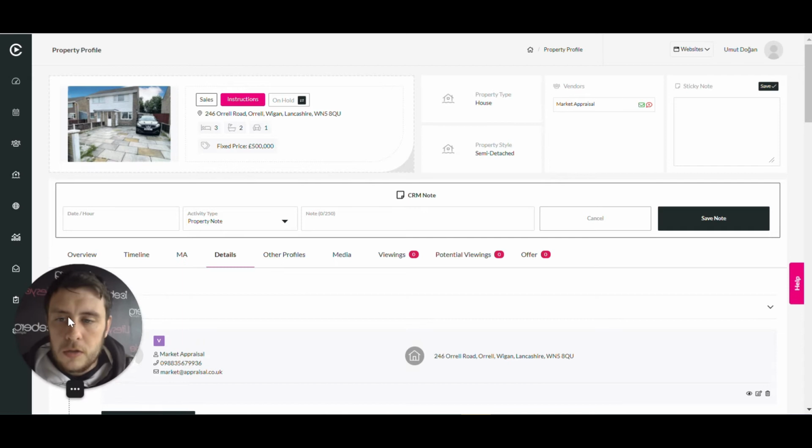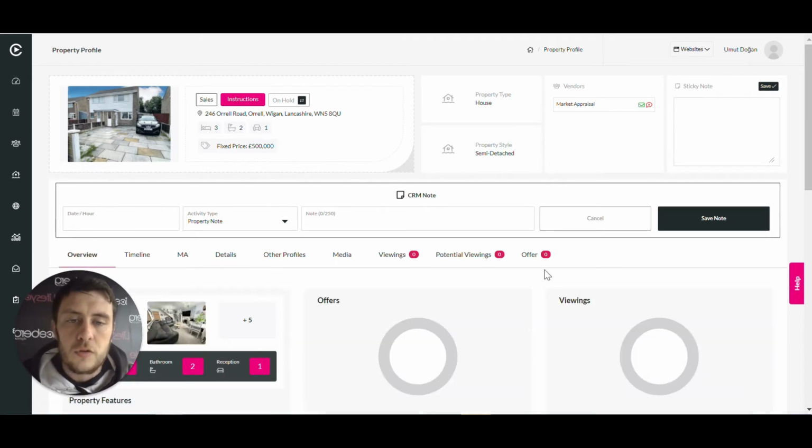But I know some vendors would like to see a preview of the property, how it's going to look, how it's going to be marketed before they give you the final go ahead, just in case they want to make any changes. And we can sort that out. So we can leave the property on hold. We don't want to make it available. We don't want to start that property matching and things like that yet.